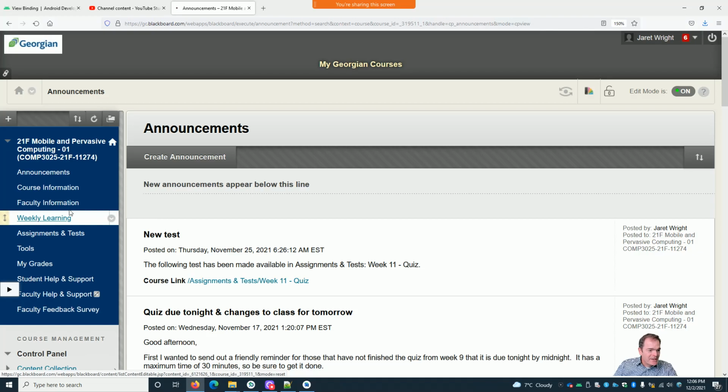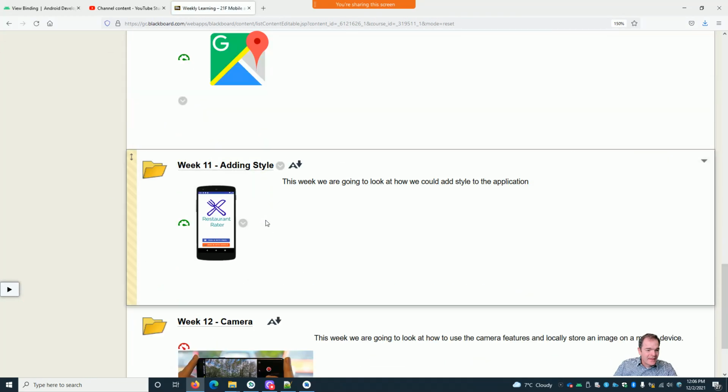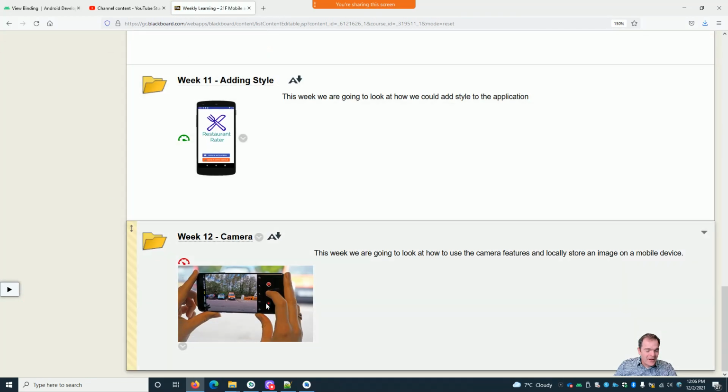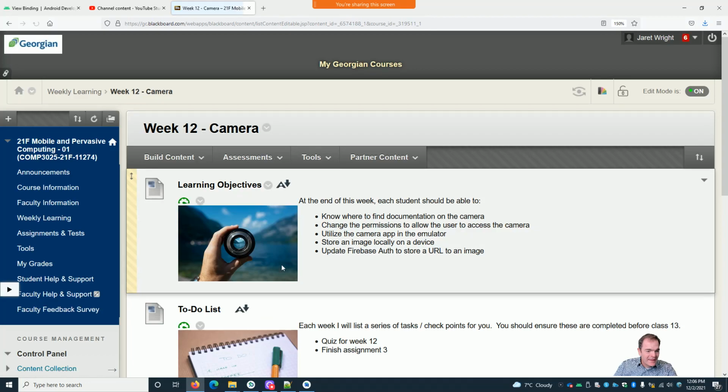So for this week, we're going to be working on building the camera. The goals that I'd set out for this week is to help you understand where to find the documentation on the camera.